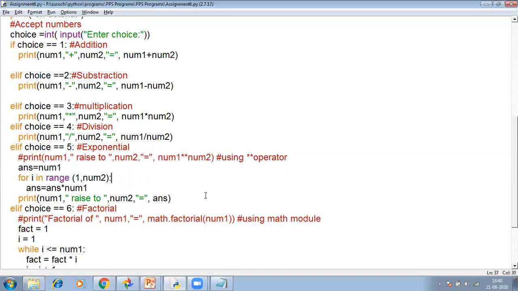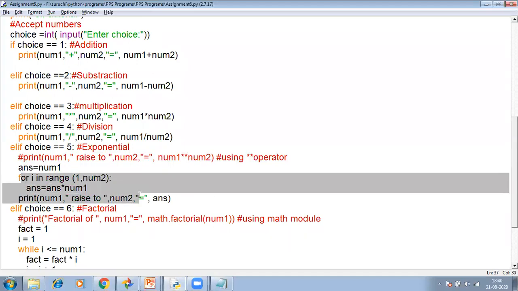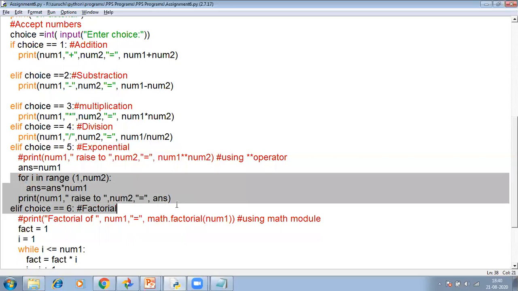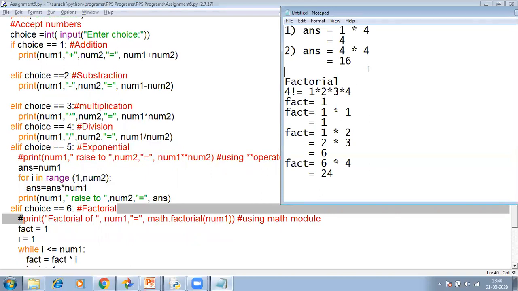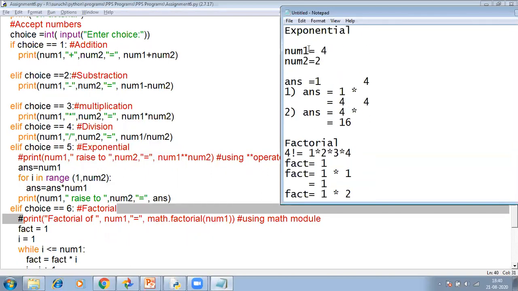But if you do not want to use the exponential operator, we can use a for loop in the program. So before understanding this for loop, let us understand how the exponential operation works. Consider this example for exponential. So our first number is 4, second number is 2. To find the exponential, first we set answer equal to 1. We have to find exponential of 4 raised to 2.